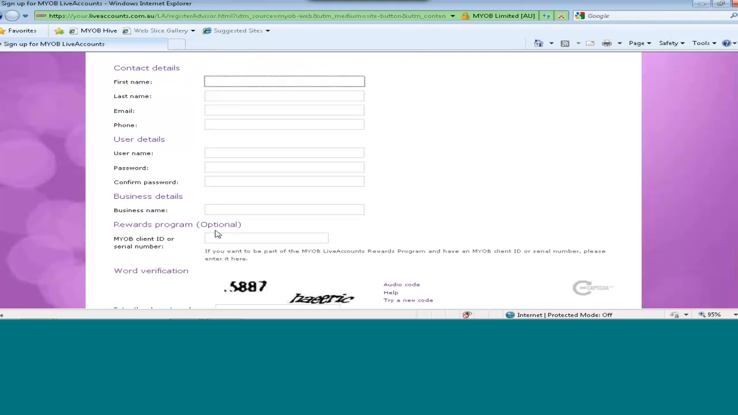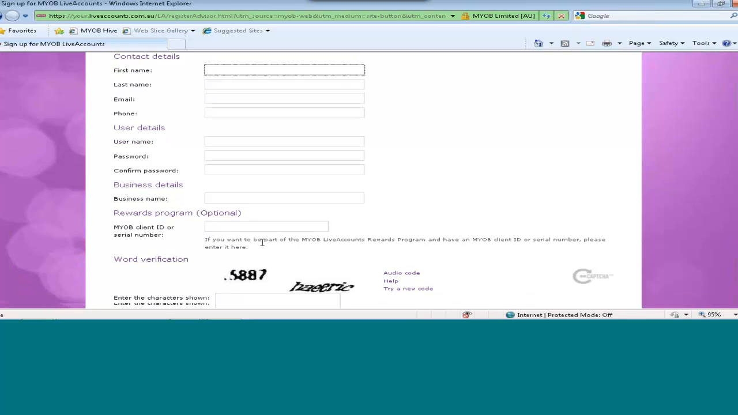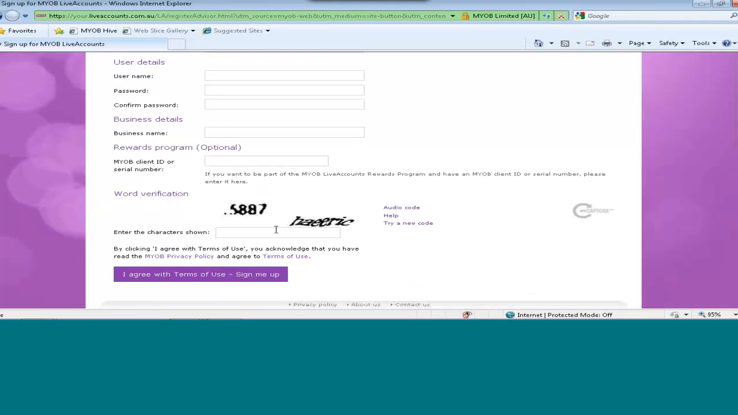Pop in your business name. And if you are an existing MYOB client / partner and you wanted to sign up for the rewards program, you would simply pop your serial number into that screen. Then down the bottom here, you've got the little option to enter the characters that you see here, and this is really just to show that you're not a robot or anything like that, that you are a human signing up to this screen. Signing up to become a live advisor.